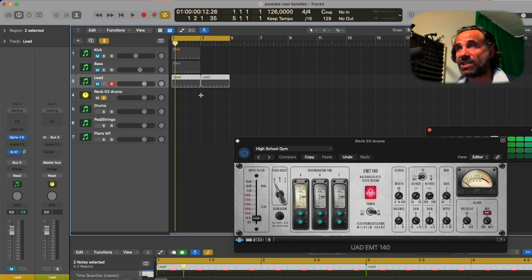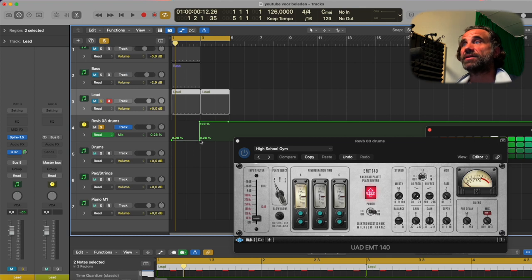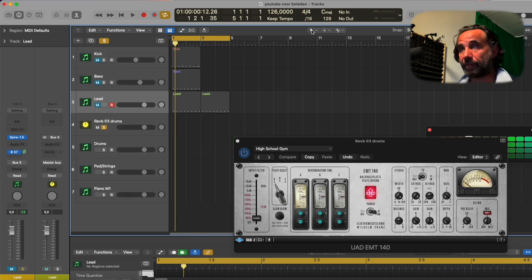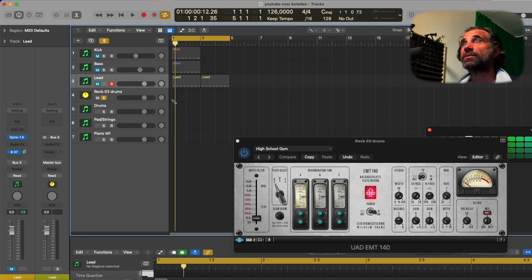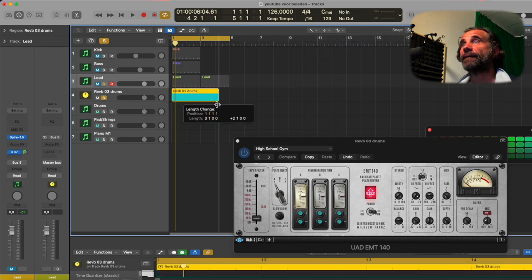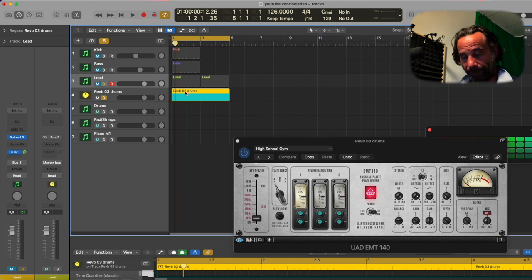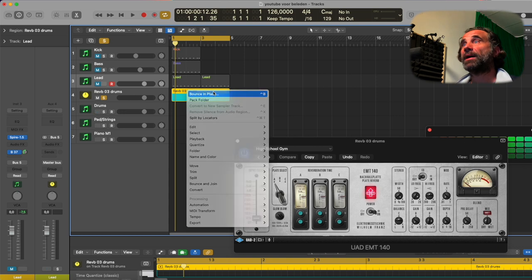I can change it. Then you can see, of course, when we do it like this, you close, go to the pencil tool, sign in the part you want to bounce, go back here, and then bounce in place.